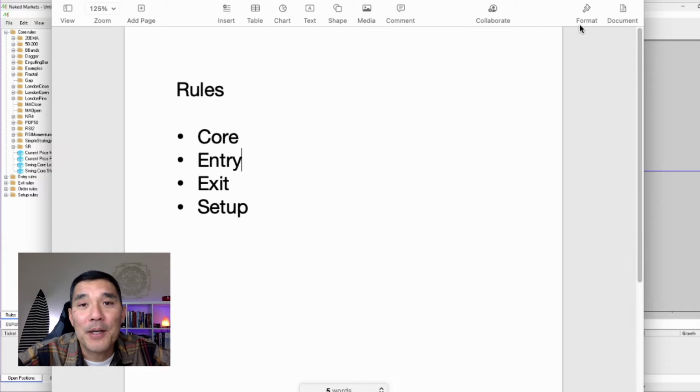All right, so within Naked Markets, there are 4 basic types of rules that we have to know about. Number 1 is the core rule, and this is the basic logic of parts of the trading strategy. It can be used for calculations, it can be used for identifying the entry and the exit, and it's a very flexible rule that can be used in several spots.